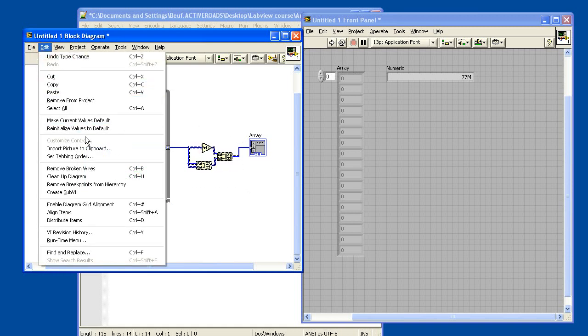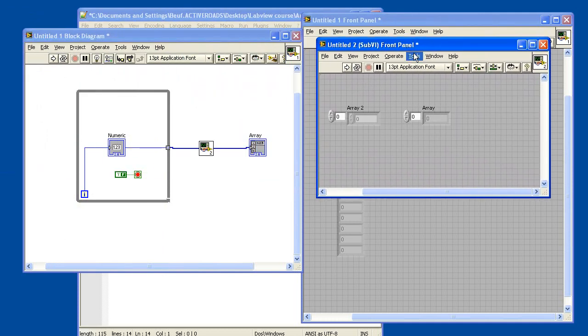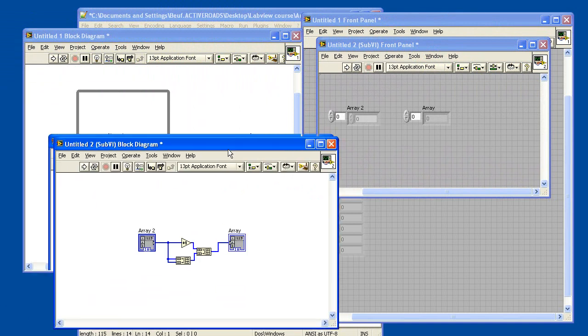Okay, sorry, it's getting late. I should make the create sub VI from the menu instead of the pull-up menu. But now I can create a sub VI, and now I've made the sub VI, which is containing the code which I just captured.